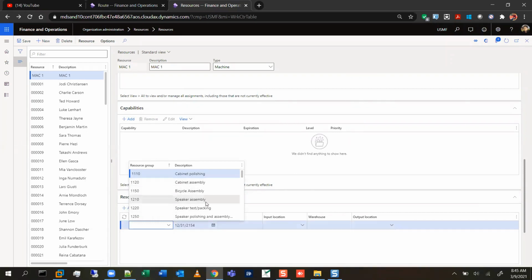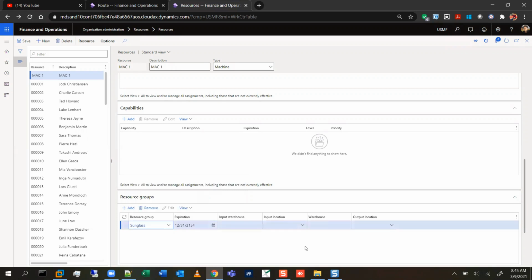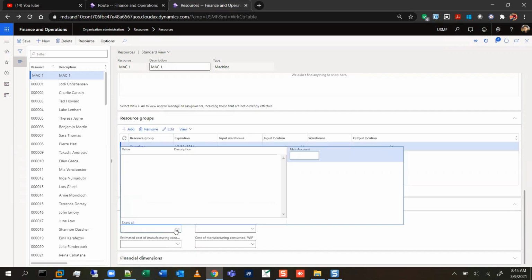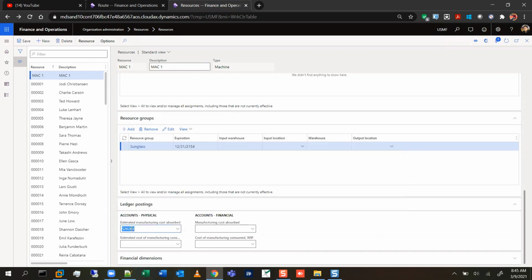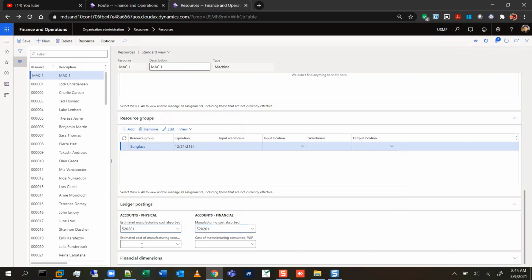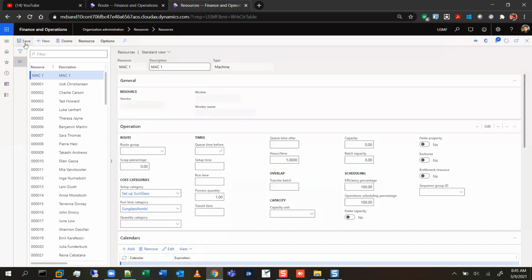So sunglass it is. Okay, and let me give some random ledger accounts so that the postings can happen. So once we do that, we can now click on save.